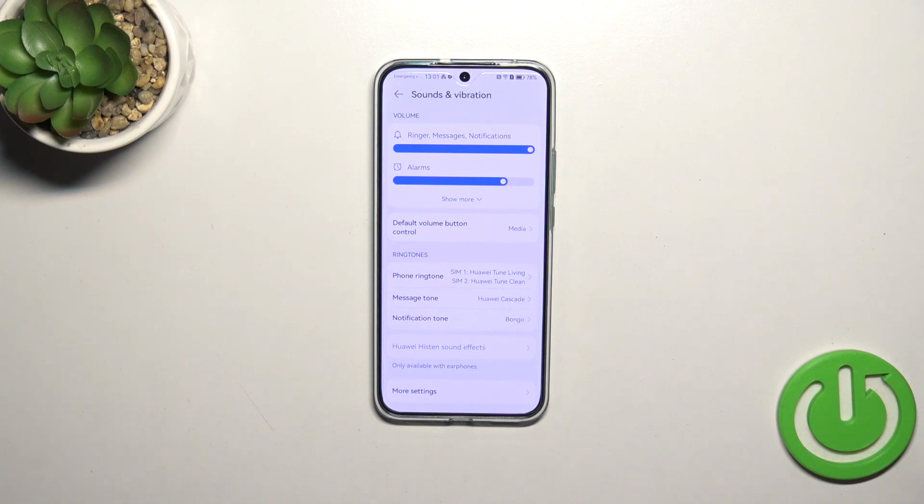And as you can see, it is also divided between two different SIM cards, which is quite a cool option because you can set a totally different ringtone for the first SIM card and a totally different one for the other. So you will be able to recognize which number someone is calling.